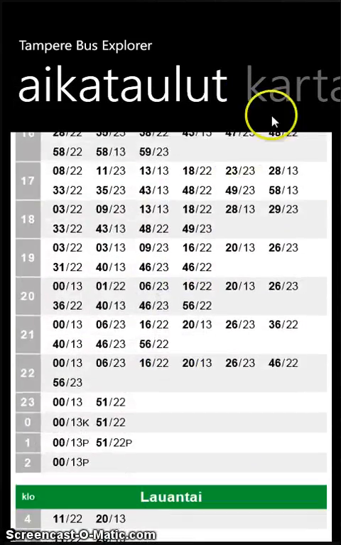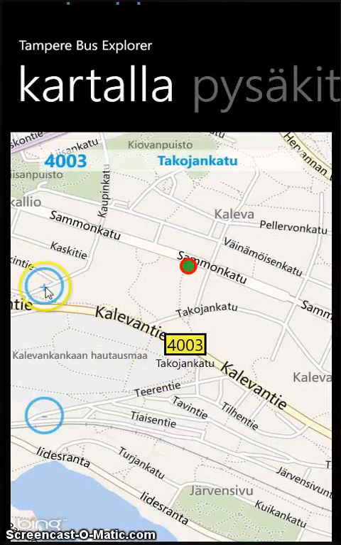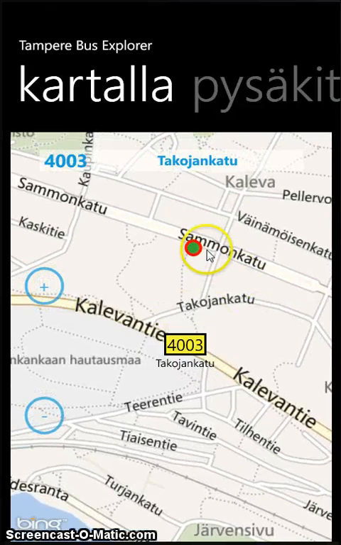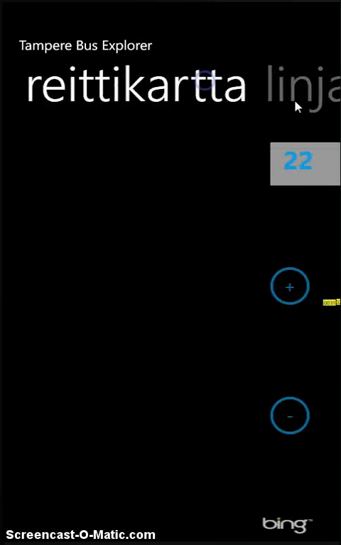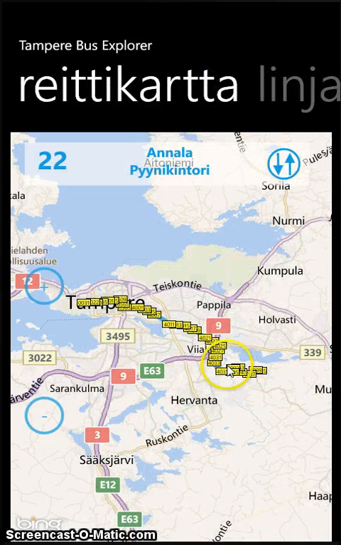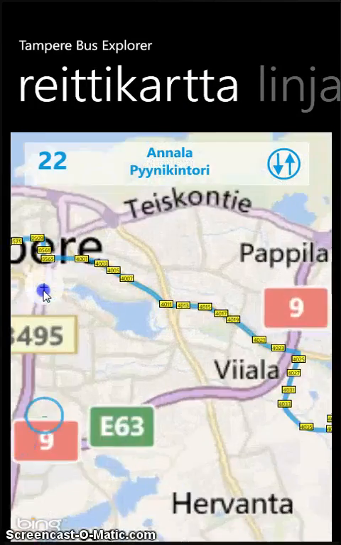Here is the bus stop schedule and the bus stop on the map. So you can see your own location and the bus stop on the map, so you can know how you will reach there. And now in this bus information page, the next page is about the route map of this number 22 bus.